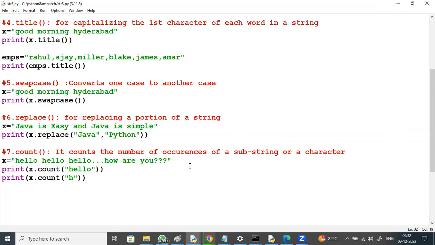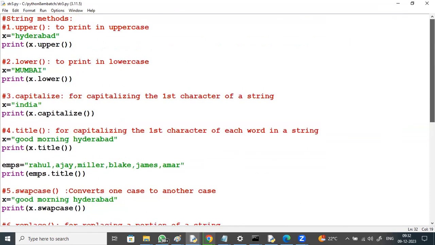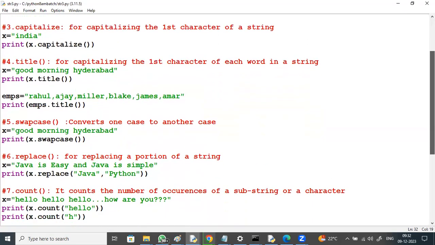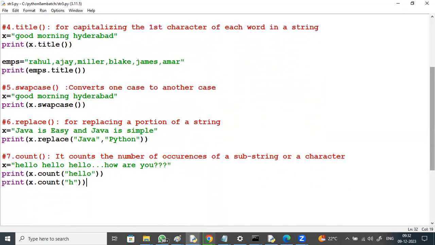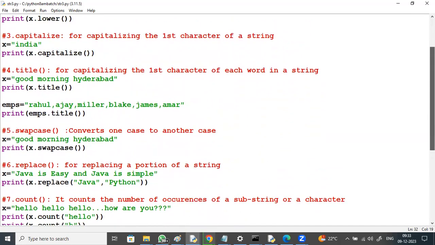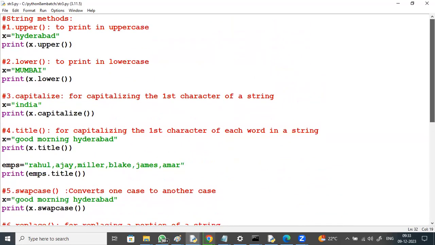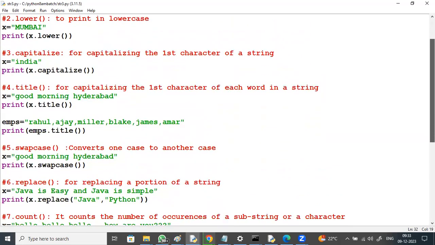So in this way, we have got many methods. Not only what we have discussed, upper, lower, capitalize, title, swap case, replace, we still have methods like format, strip, find, startswith, endswith, split. Many methods. We don't need to write the coding ourselves in Python; we have got methods.